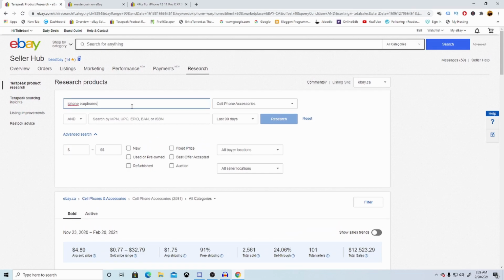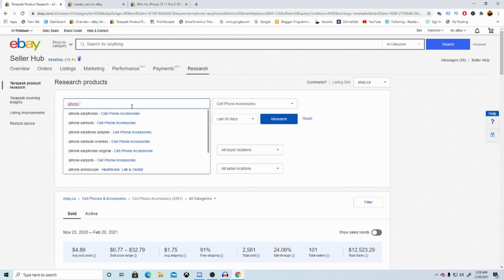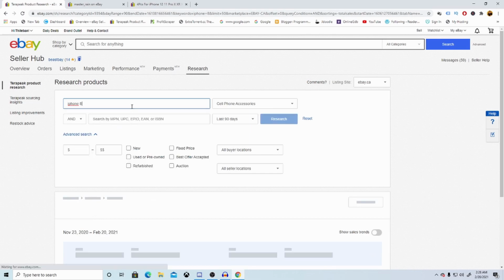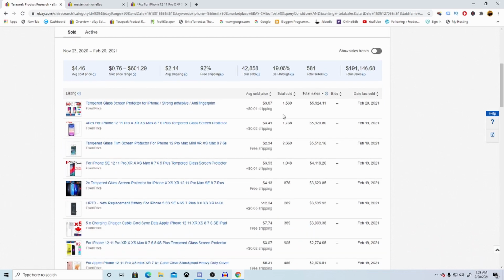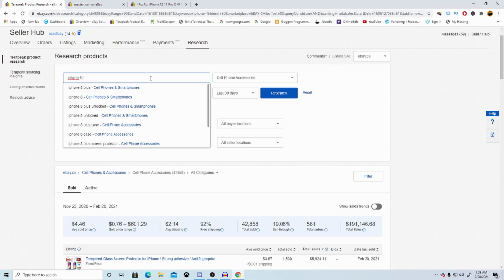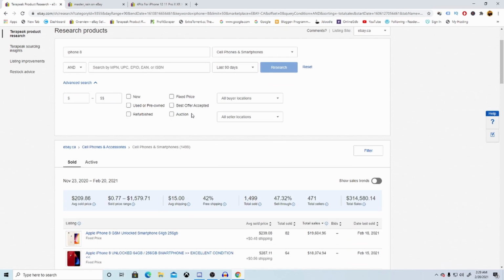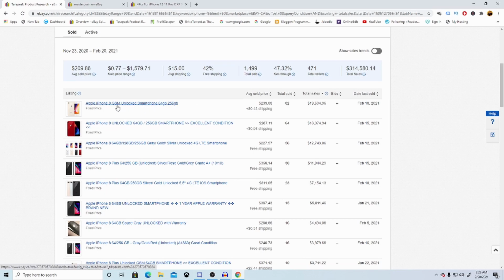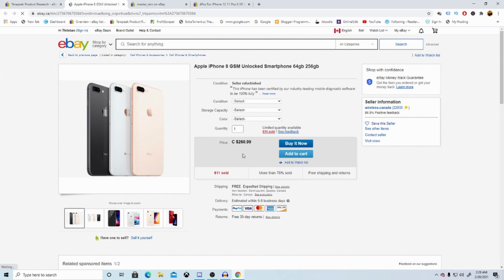And another thing you can do is reflip on eBay as well, if you want to sell iPhones and stuff. Let's look at some iPhone 8. Okay, iPhone 8, and I'm searching here in Canada. iPhone 8 unlocked, cell phone and smartphone. Now I'm searching the iPhone 8 model, 64 GB, selling for like $250, $260 right now. It's going for $260 and it's free shipping.